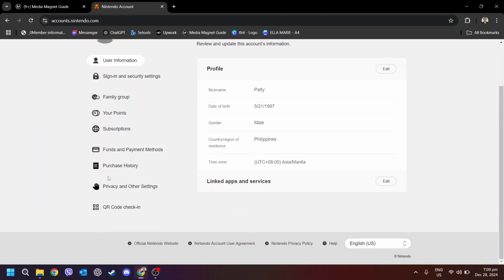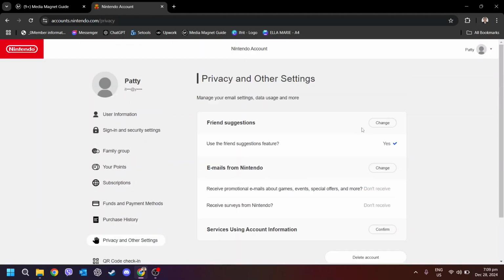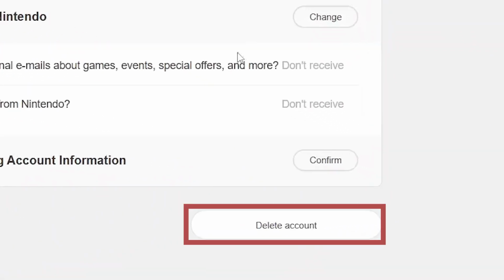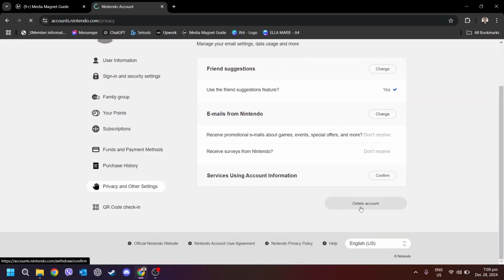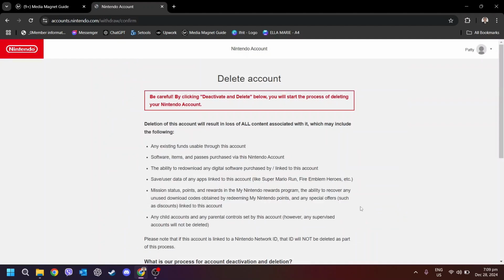Scroll down again, and at the bottom of the page, you will find an option labeled Delete Account. Selecting this option will take you to a detailed page explaining the implications of account deletion, including the potential loss of data and access to services.